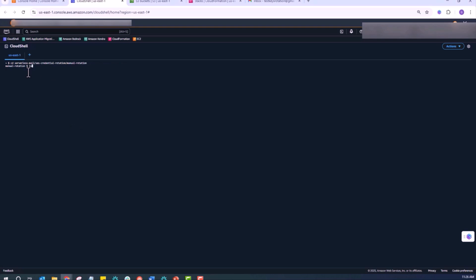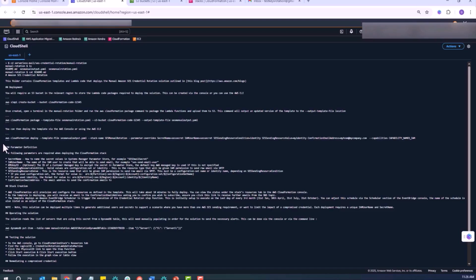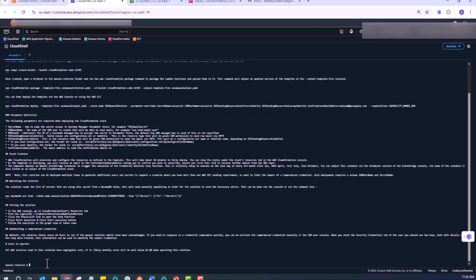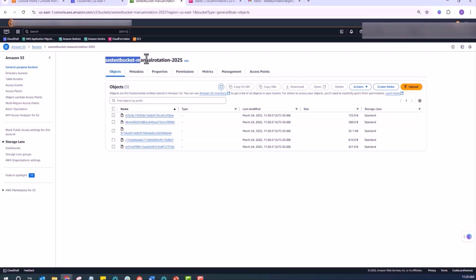Looking at the README file, you will notice the key differences in this implementation. While option 1 handled everything automatically, option 2 provides a more controlled approach with manual confirmation steps. Let's start by creating our S3 bucket for this implementation. I'll use a different bucket name to keep our solution separate, and package and store the Lambda functions here. Checking the S3 bucket, we can see that the uploaded artifacts are in this S3 bucket.